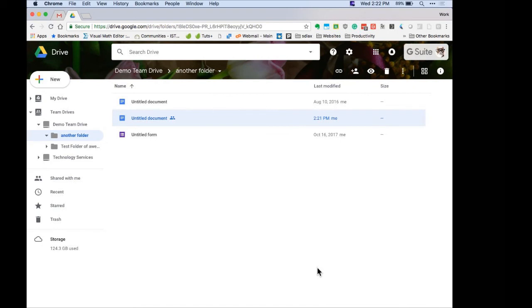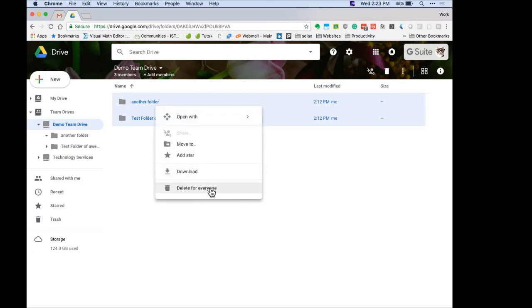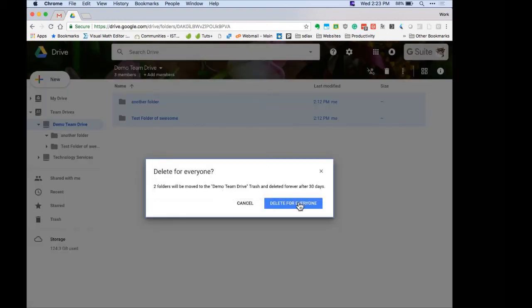So I think one of the last things I want to go over with Team Drives is if you ever need to delete a Team Drive, you do have to move all of the files out of it first, or you have to delete the files. So for my example, I can say delete. Also, you probably notice here I can download copies of everything, but I'm going to say delete for everyone. Now my Team Drive is empty.